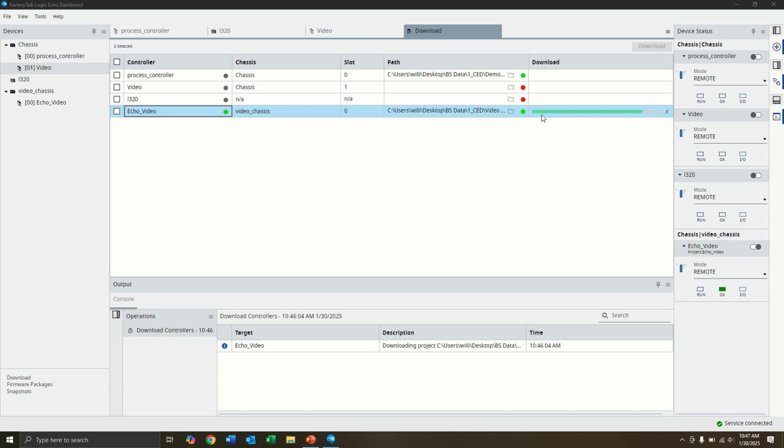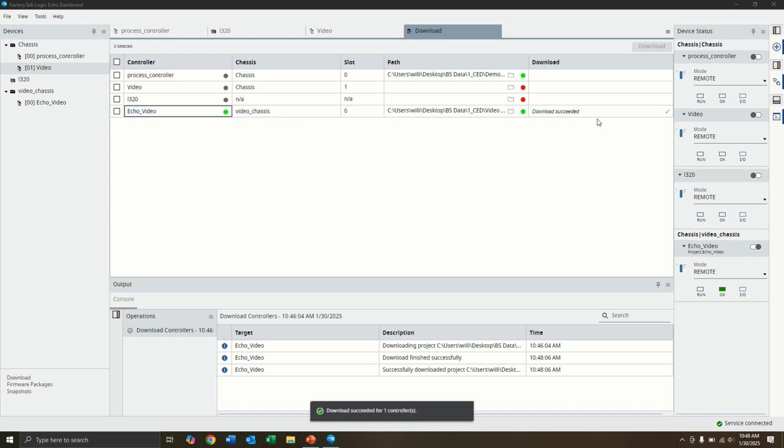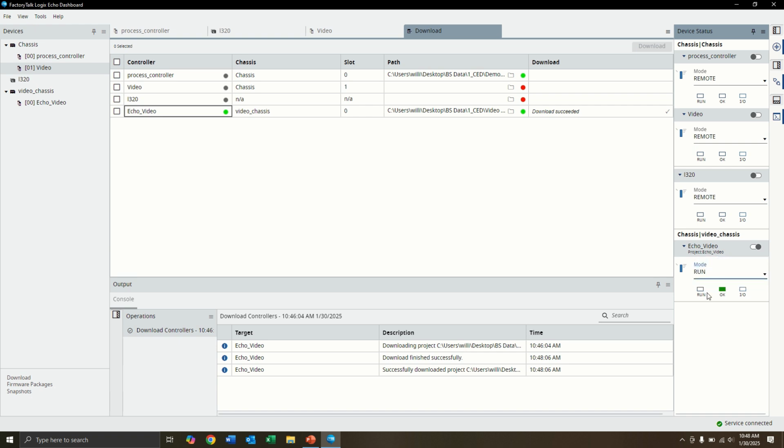Okay, so you can see after a minute or two, this status bar is almost across here. Once it's finished up, we should see, yep, you can see it here now. Under this project, there is Project Echo Video. So under this controller, we can see that the project is loaded in here. The download succeeded. So now there's a project in there, and we could put that controller into run right here, and we're now executing that program.